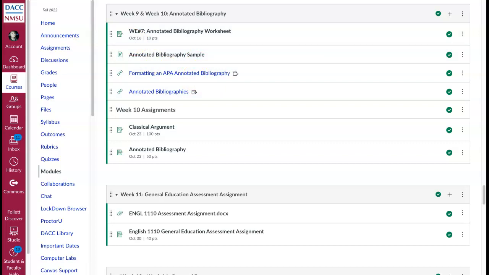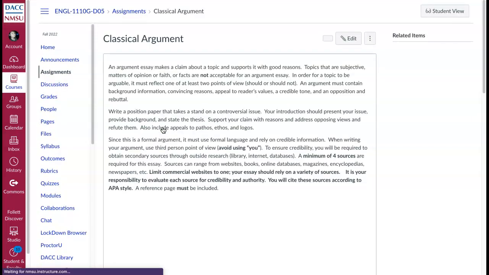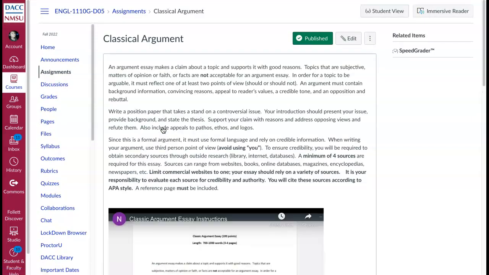Like I said, it should be about sources that are related to your classical argument. So you don't want to just pick any 3 random sources. It should be sources that are potentially going to be used for your classical argument. And make sure that you also look at the instructions for the classical argument, because for this essay you need 4 sources, and you also need to make sure that only one is a website. So what I mean by that is only one of these 4 sources can be a website.